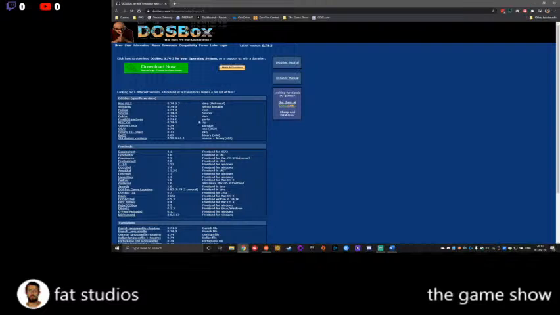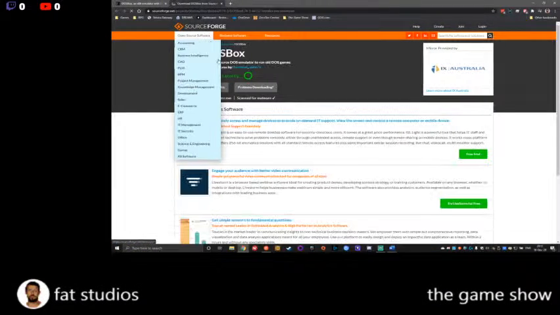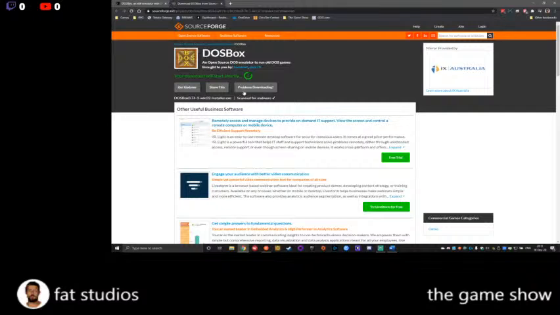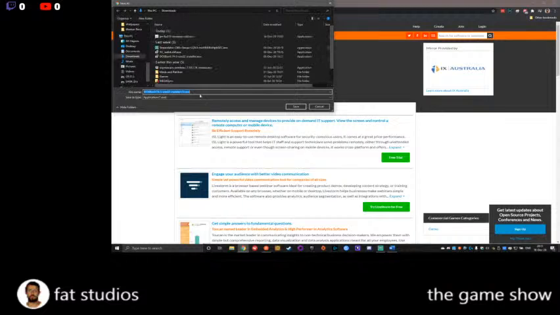So head to your downloads. You've got a Windows self-installer there or a Mac installer. So DOSBox is open source, and it's free, and it's been ported to all different operating systems there. So for Windows, it'll bring up SourceForge, and that's where your download will start shortly. Bang, it's done. You open that installer.